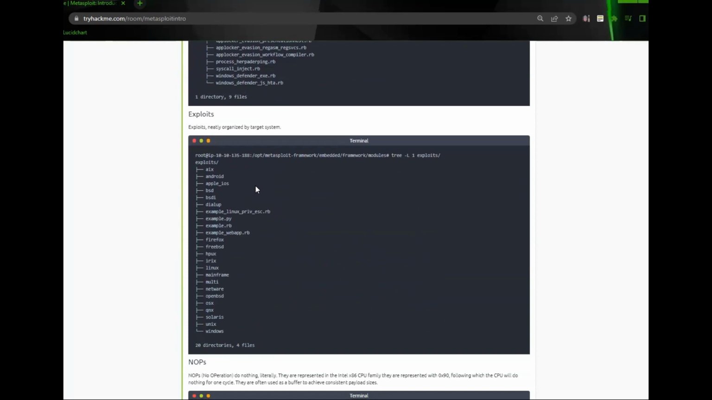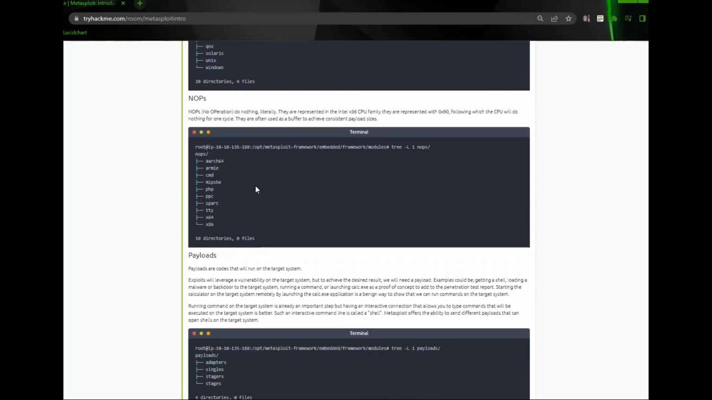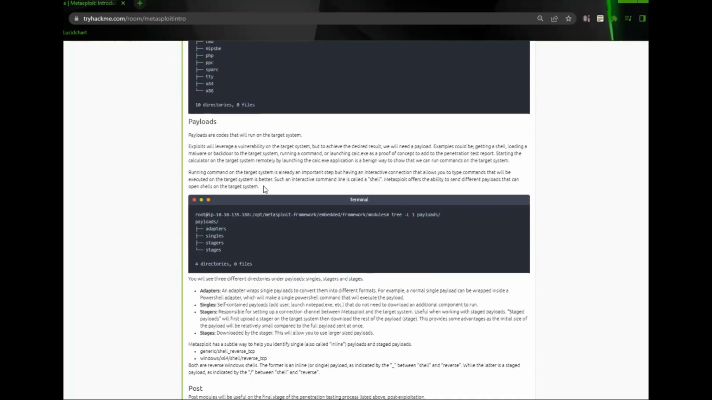Exploits. Exploits, neatly organized by target system. NOPs. No operation, do nothing. Literally. They are represented in the Intel x86 CPU family with 0x90, following which the CPU will do nothing for one cycle. They are often used as a buffer in buffer overflow exploits to achieve consistent payload sizes.